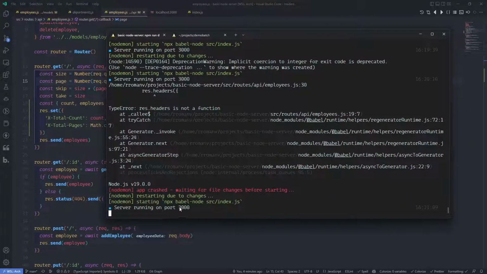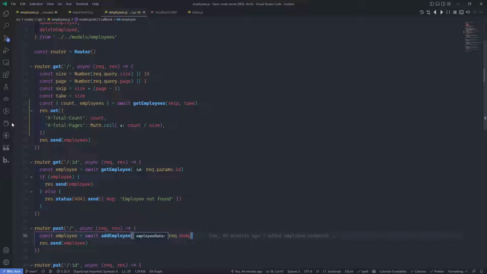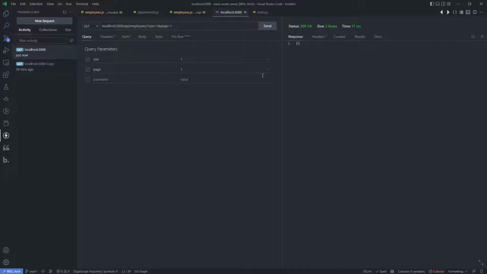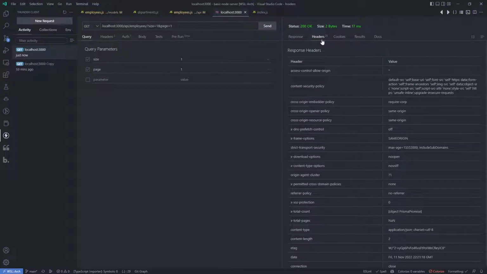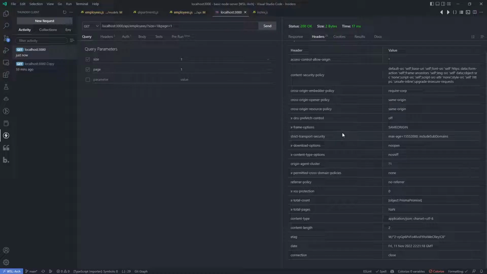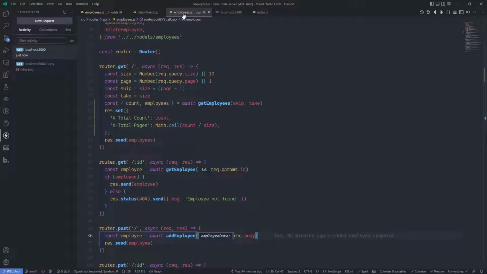Let's see if the API is running. It is. And let's do one last call from Thunder Client. Didn't like it. Let's see if we are getting the headers. Total count. Oh, it's an object. And pages is not a number. We need to await that information. We are not waiting for it. So we'll await this here.